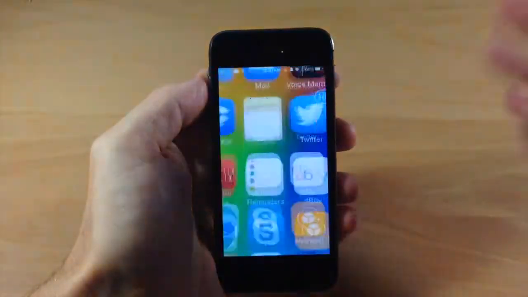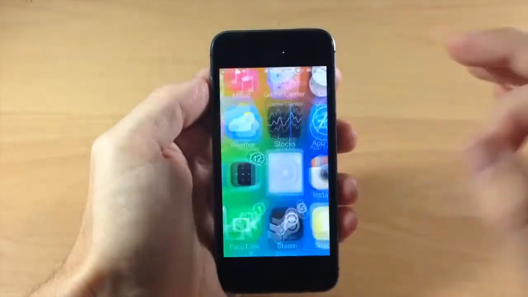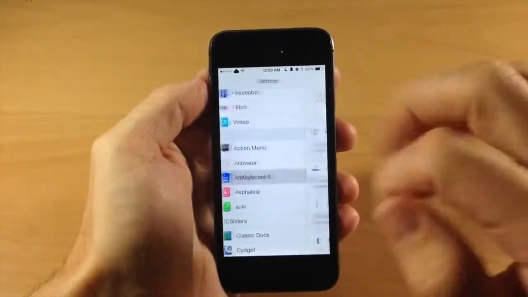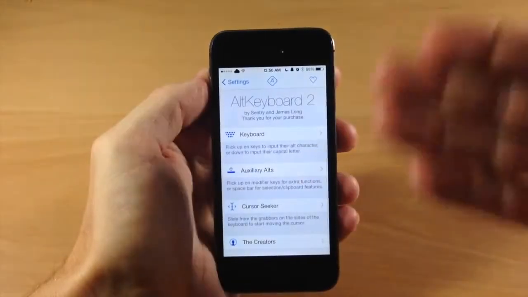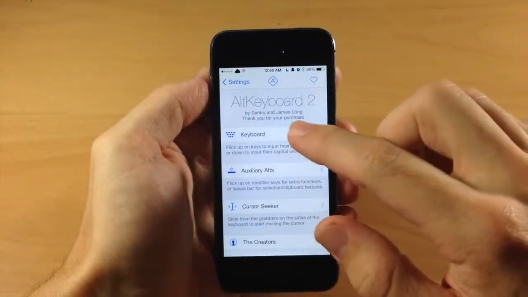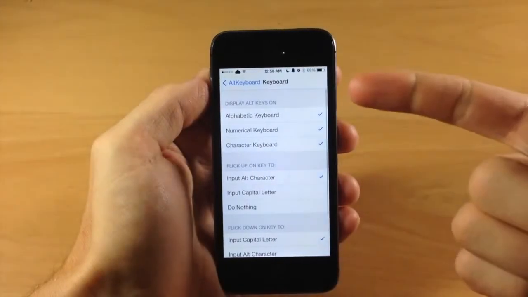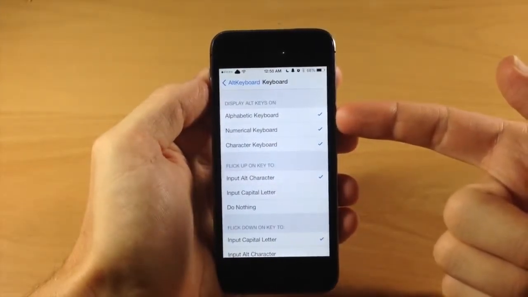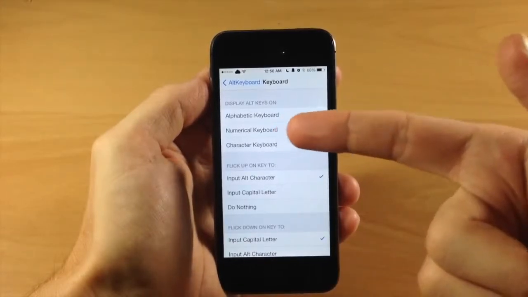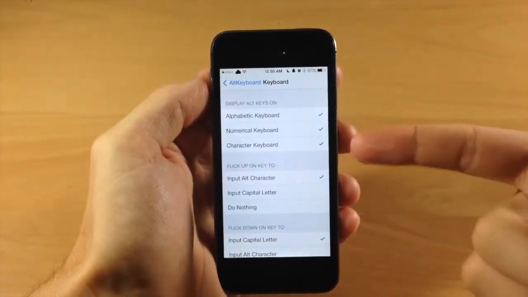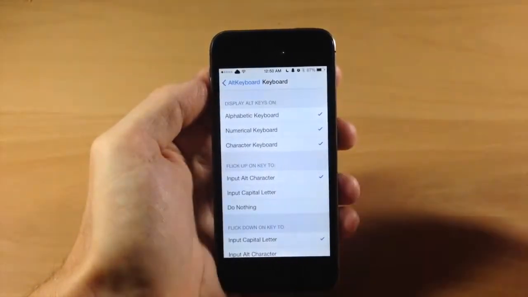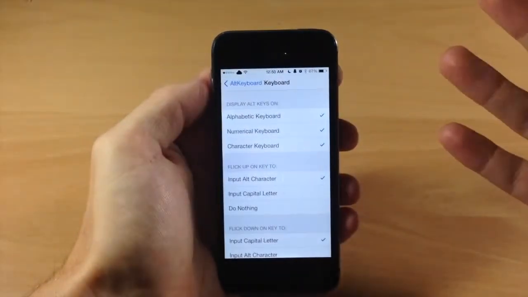Now if we go back and go into the settings, I can show you exactly all that you can set up here. We're going to scroll down to AltKeyboard 2, and then you have this nice little settings panel. First thing we're going to jump into is the keyboard. Right here is where you're going to display the alternate keys on the alphabetic keyboard, the numerical keyboard, and the character keyboard. For me, I have them all selected just because I want to see exactly what the alt keys are.